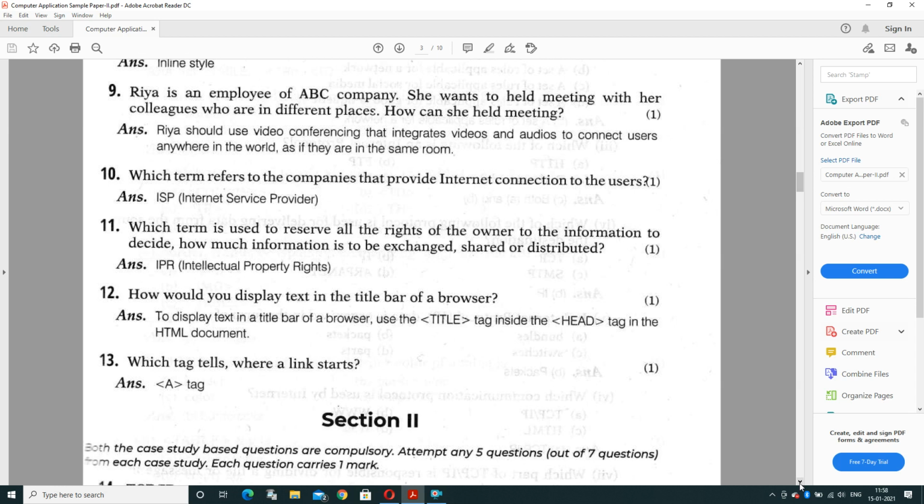Question number 13. Which tag tells where a link starts? It means where a link is connected. The anchor tag tells the user a link starts from that location. It means the anchor tag is used for linking between different pages.